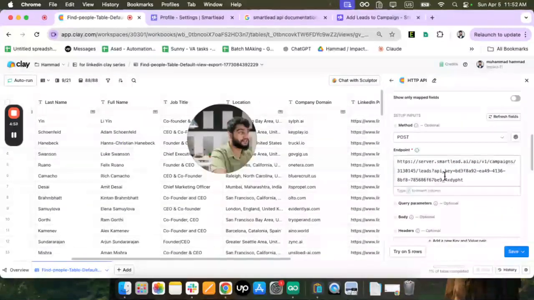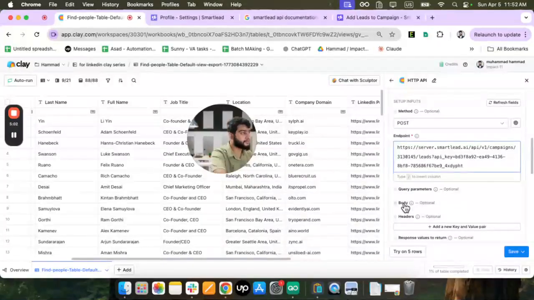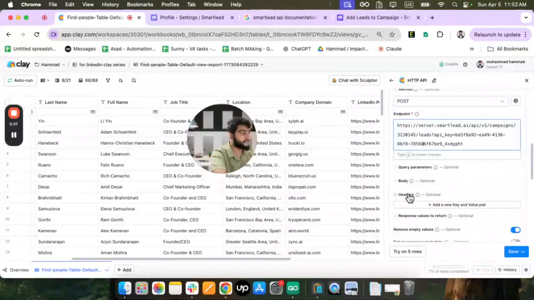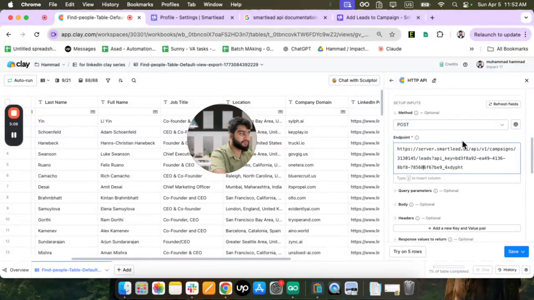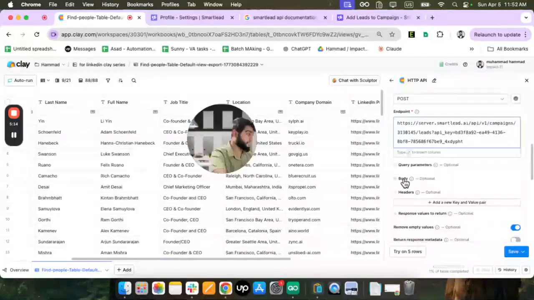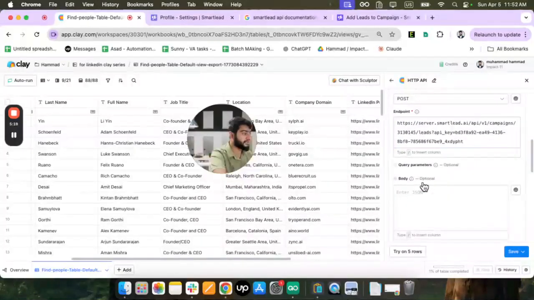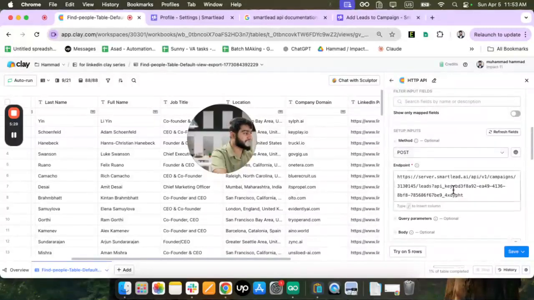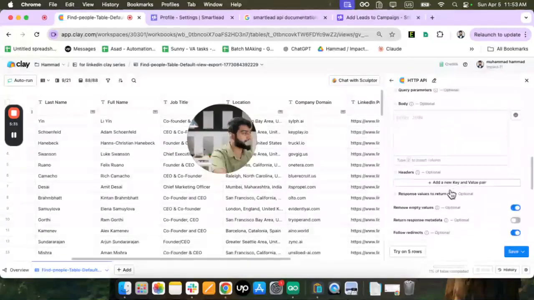So there are basically 4 things. First, method, second, endpoint, third, body, and then headers. Okay, these are the 4 things that we need to keep in mind. So first, method, which is post, then endpoint, we already put it here with the API key, and then body, what we wanna send to the campaign, it will be in the body. And then the headers, mostly headers are used for authorization, giving the API key, but we have already given the API key in the endpoint, so that's okay as well.